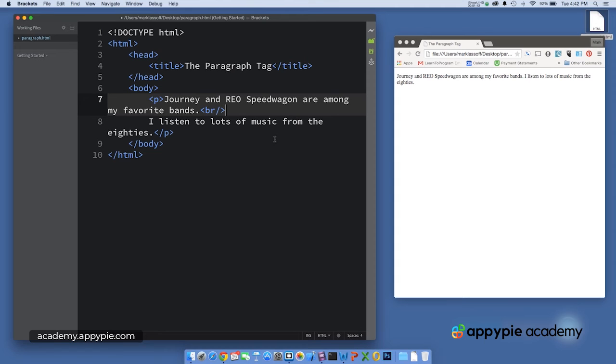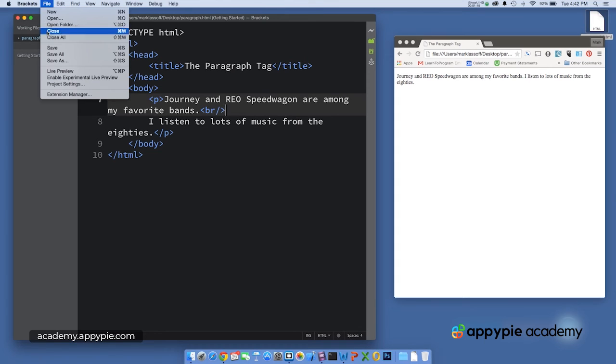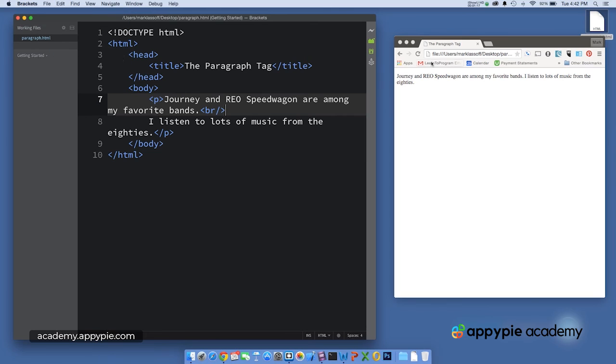Now if we save, using the File menu and save, and then refresh, notice we don't get the double spacing, but I listen to lots of music from the 80s goes down to the next line. Now, by the way, the break tag is one of the few exceptions to the rule. It does not need both an opening and closing tag. It opens and closes at the same time by putting the slash at the end like that. You're only going to do that with the break tag for right now.